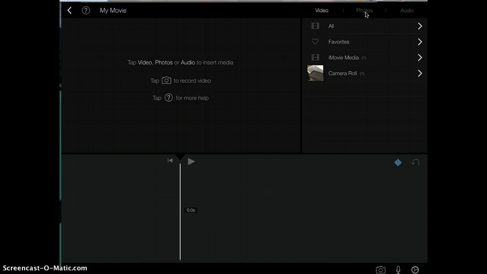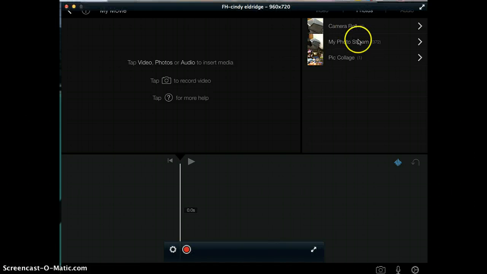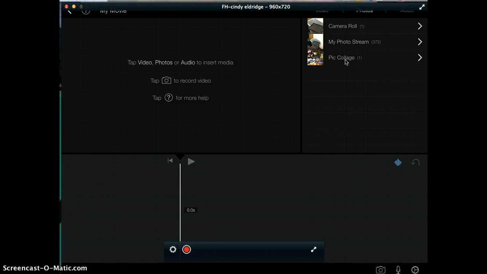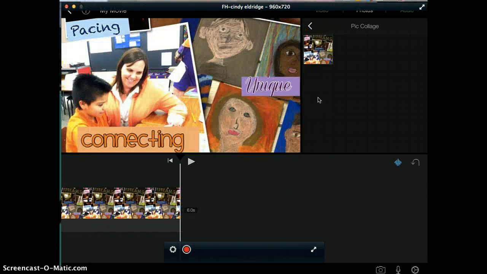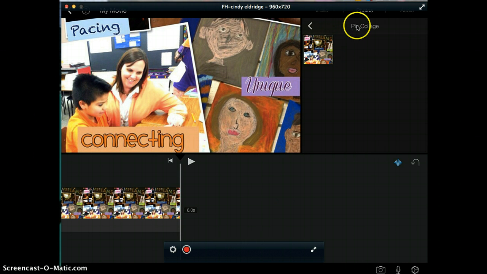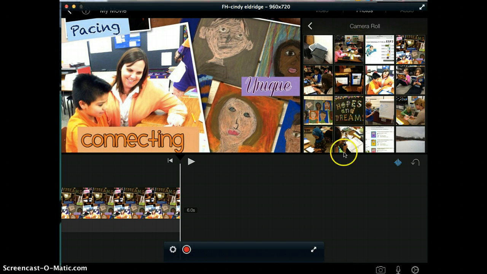When I click on photos, I have access to my camera roll, but I also have access to some of the applications that produce images. Another common application that we see being used with iMovie is Telegami. We'll go into the Pic Collage and select that, and it populates immediately into the first open spot in my storyboard. If I wanted to add some other photos, maybe from my camera roll, I can select those as well.